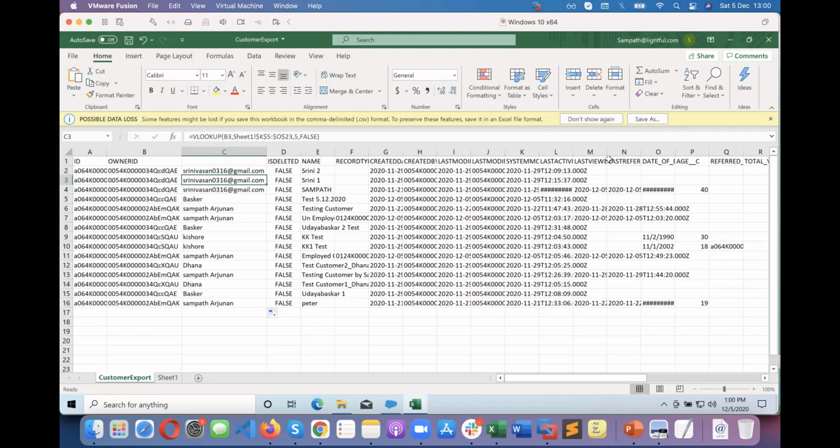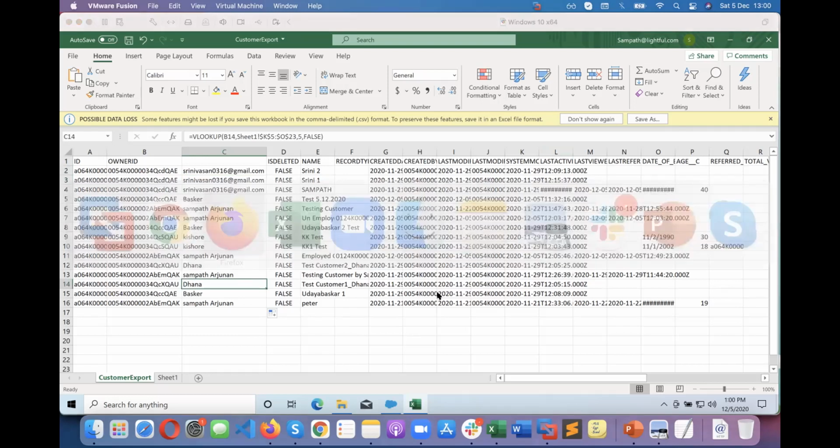In the same way for record type, if you want to know, you have to put a similar formula. If I have to get both owner ID and owner name in the same report, do I have to do Apex code? No, you can put owner ID and owner name. You can create a formula field, right? So what you can do, go to Salesforce.